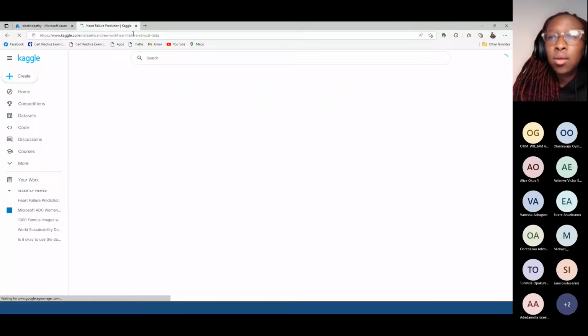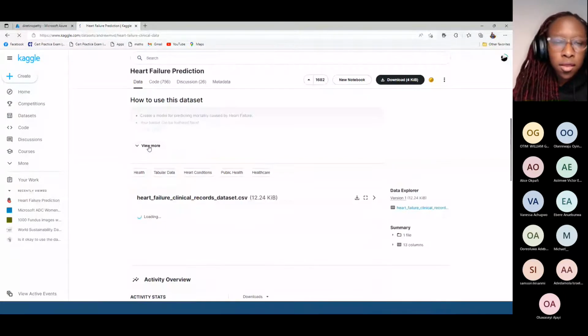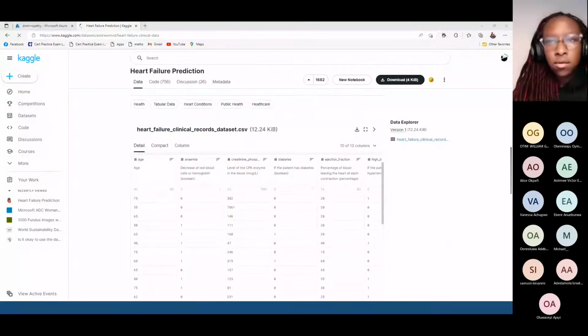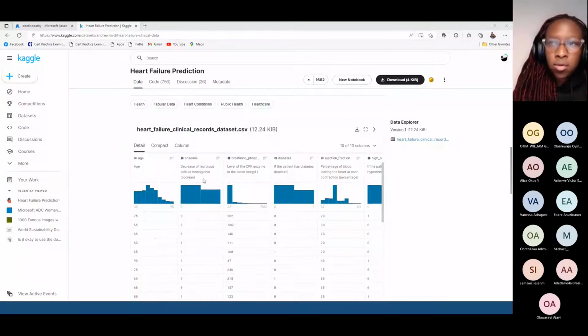And this data set has different columns. For example, what is the age of this individual? This is, of course, a numerical variable, which is an integer. And then things like, do they have anemia or not? Anemia is the decrease of red blood cells or hemoglobin in a person's body.